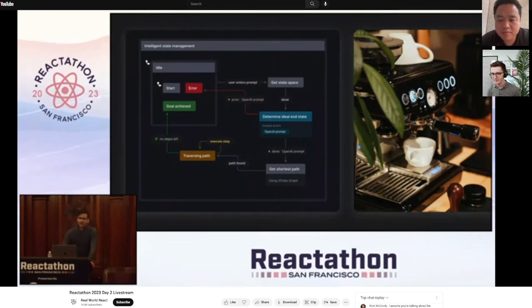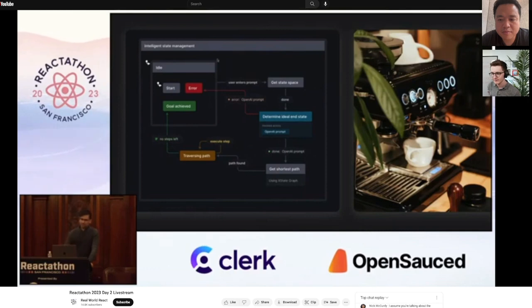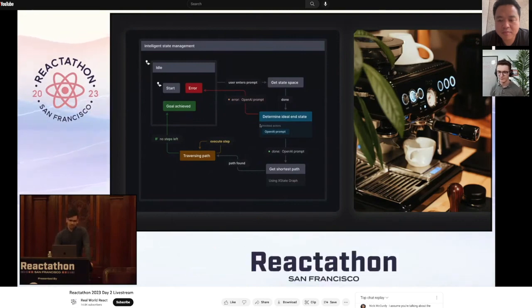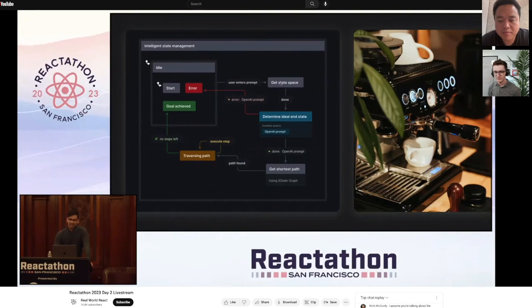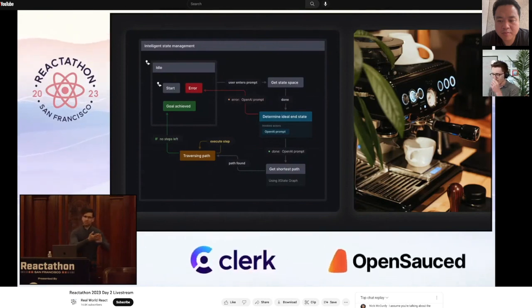And so I actually experimented with this idea, and I thought, how could we actually make state management intelligent? And so here's a state machine for how I actually tried to accomplish this. Basically we start, this is a state machine, of course, by the way. We start in the idle state, and we get the state space. What this means is that we're traversing the application, and we're determining what are all of the possible states that we could end up in, and what are all the transitions that we could lead to.